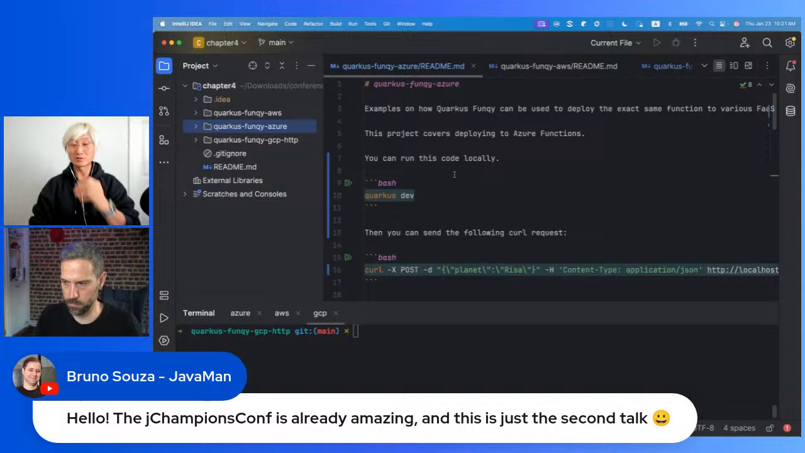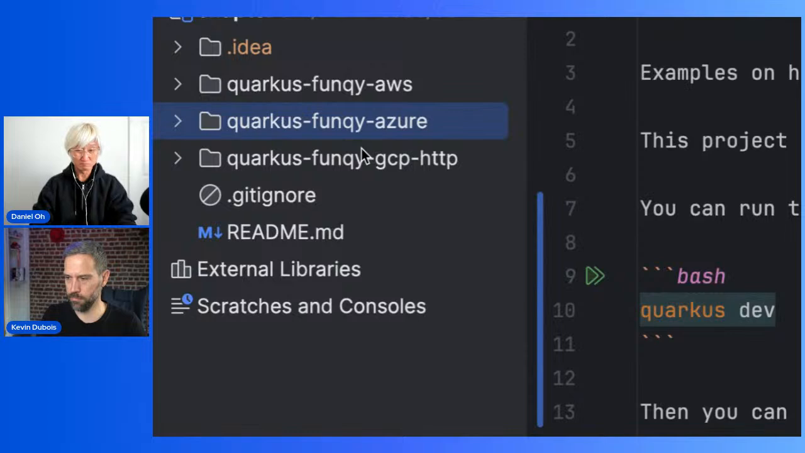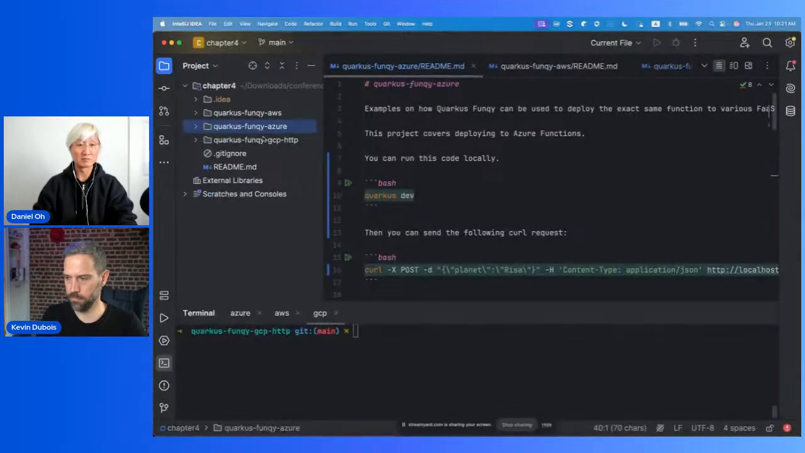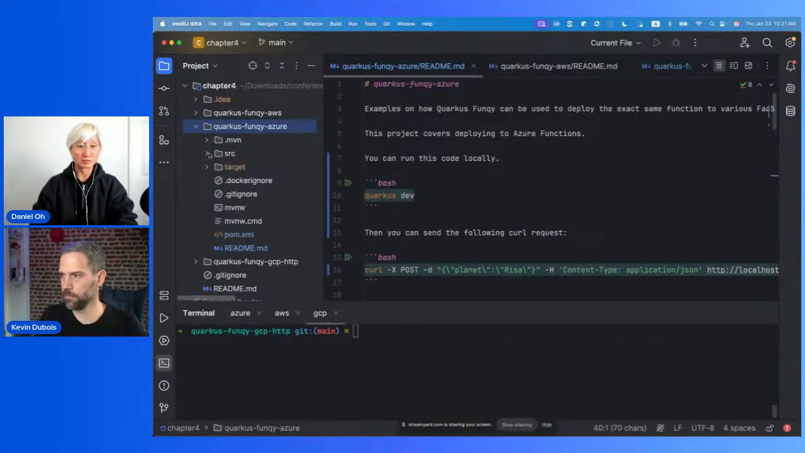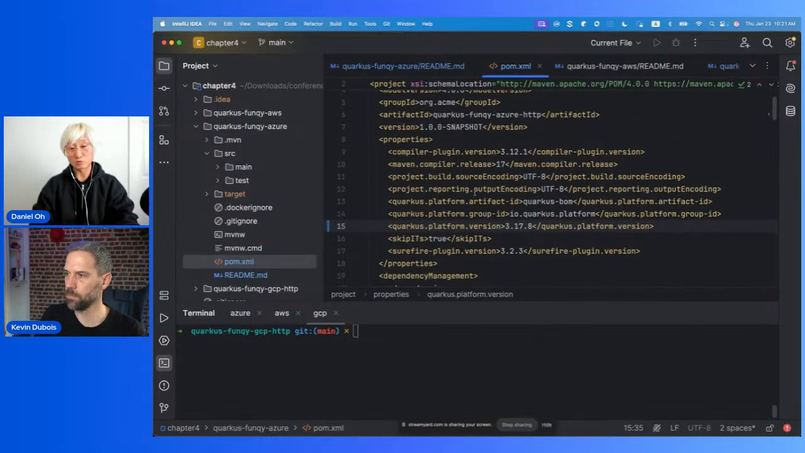Alrighty. So this is actually the example Quarkus application Kevin and I wrote for the book. You can access the Git repo and find all these examples. This example is Quarkus Funqy, and we have 3 projects. I already made them: 1 project deploying to Amazon, 1 project for Azure, and 1 project for Google Cloud, GCP. The application is pretty simple. And then you can go to the pom.xml. It's pretty simple. We're on Quarkus 3.17, which we released just yesterday.